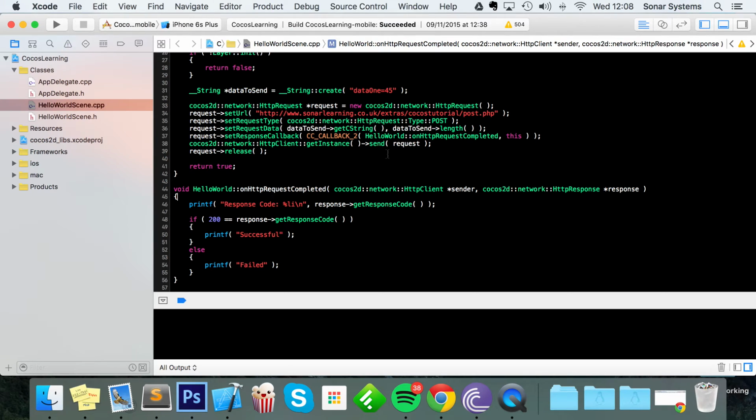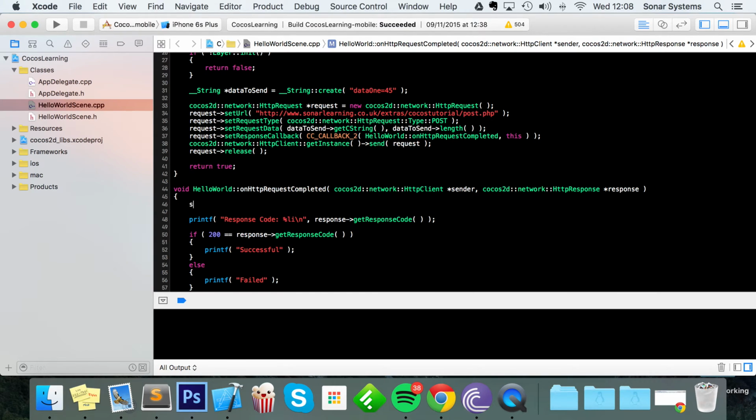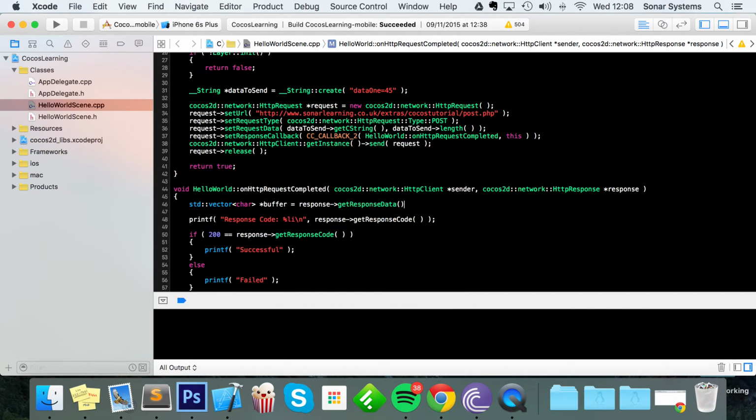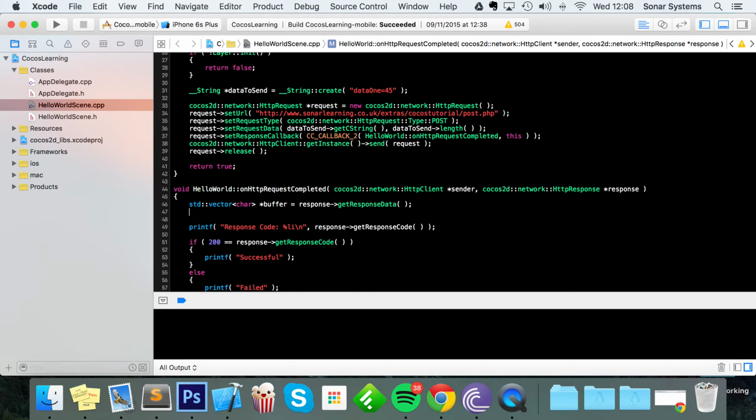And what you want to do is let's do std::vector, and the class that we need in here is a char. Let's call it asterisk buffer equals response, getResponseData. We need to do printf, and we're going to do get data from server.